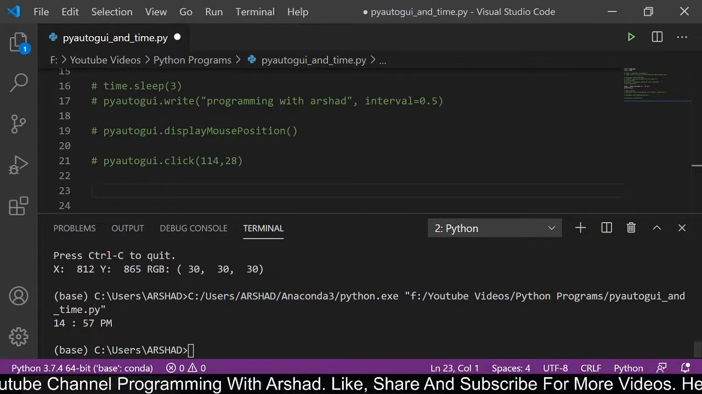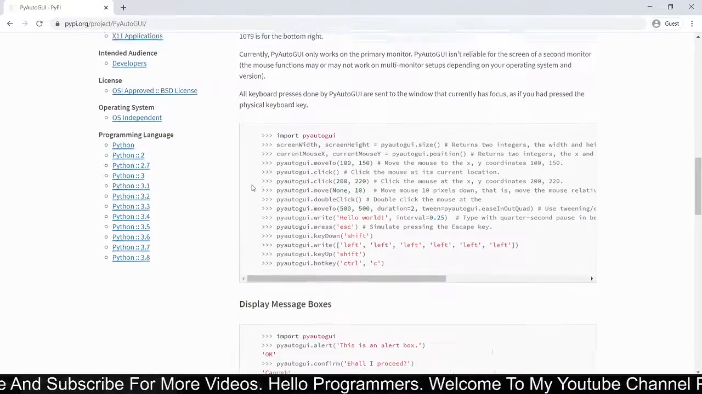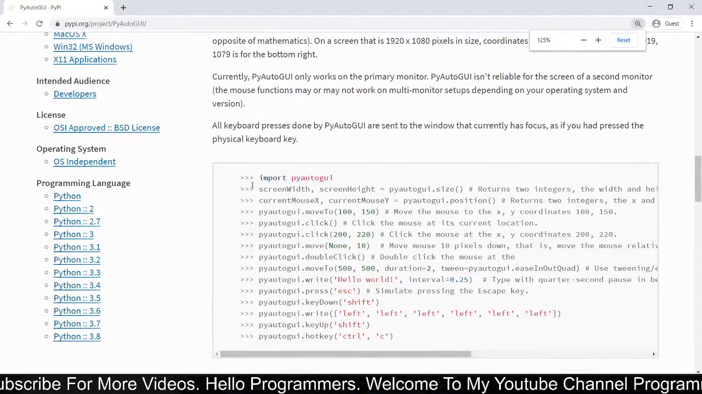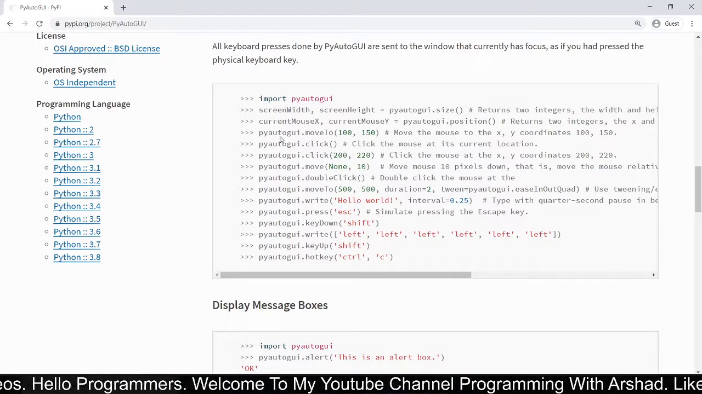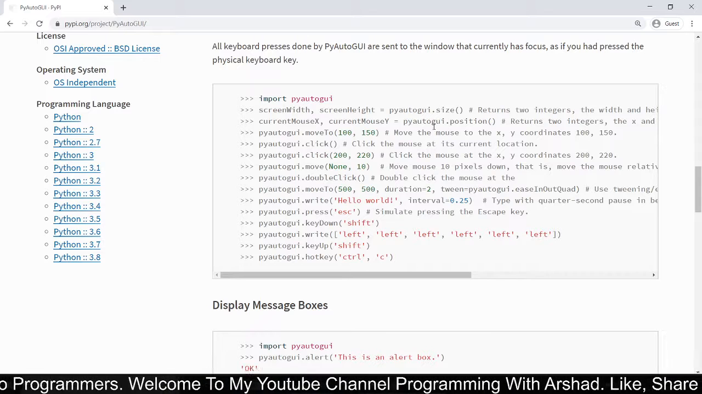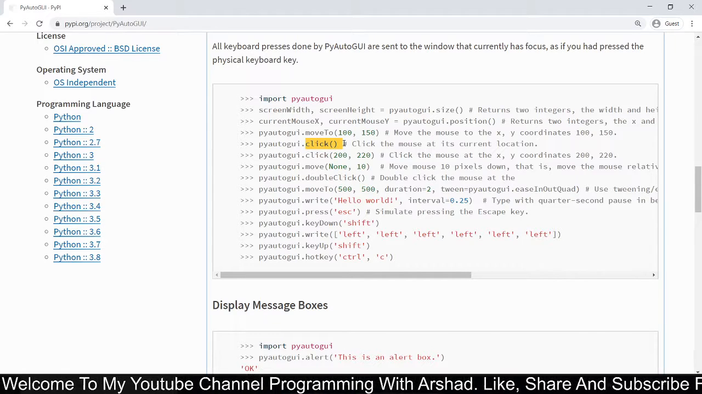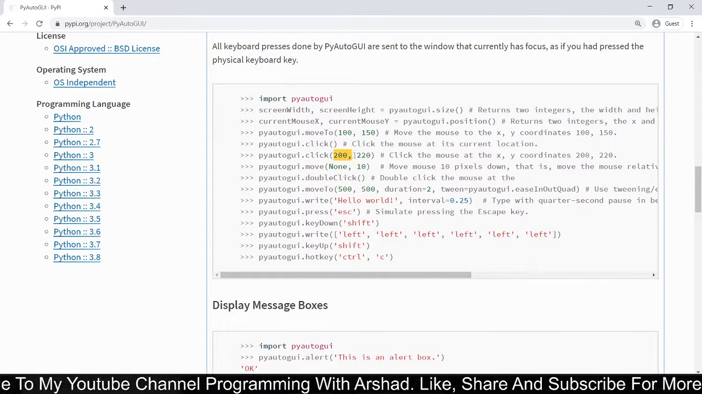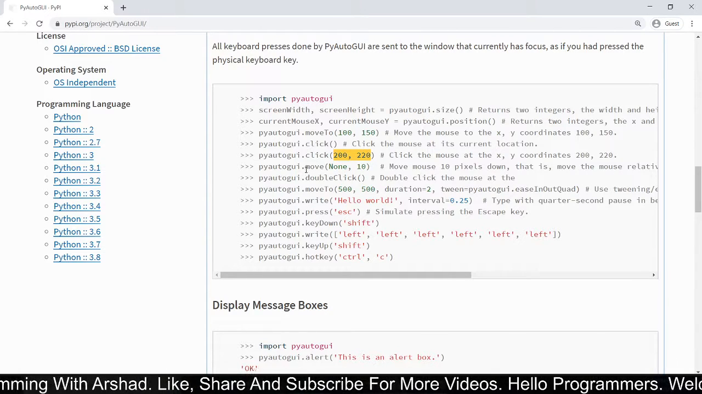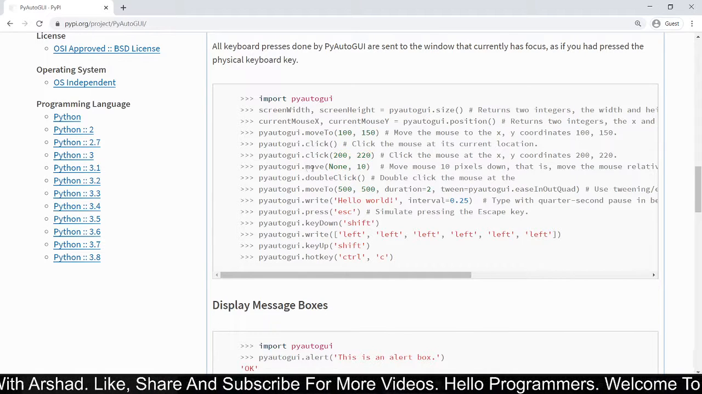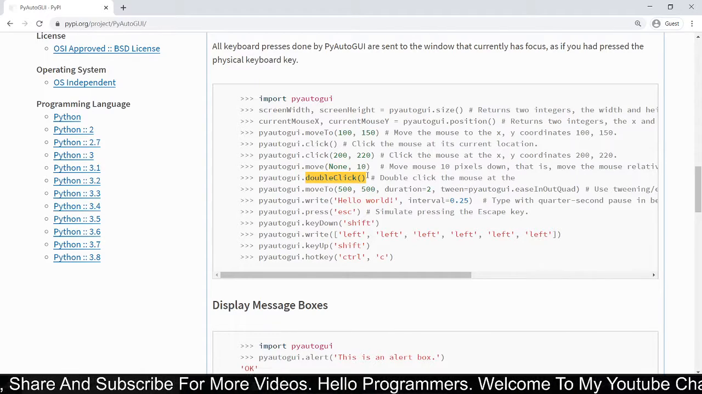And now let's see the official documentation of the pyautogui module. I am opening this pypi.org website. Here they have given the usage of the pyautogui module. Using pyautogui, we can also get the current size of our window and the position of our mouse. We can also move our cursor to a particular position. We can use the click method to click on a window. We can also give 2 parameters to click on that particular position on a window. We can also move the mouse to a particular position using the move method. And we also have a method known as doubleClick, which will click twice on a window.